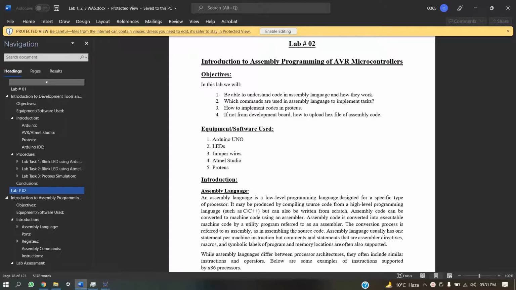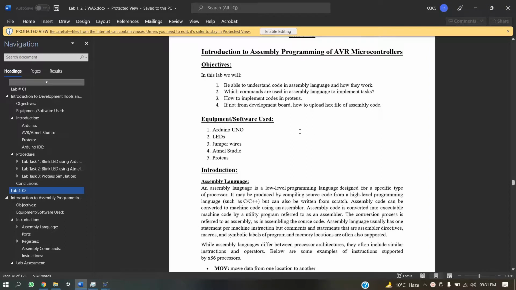My name is Abdullah Ajmal and today I will be explaining lab number 2 of Microcontrollers and Embedded Systems. So basically, what is lab number 2? In lab number 2 we are going through an introduction to assembly programming of AVR microcontrollers. What are the objectives of this lab? The objectives of this lab are that we will become able to understand code in assembly language and how it works. We will use commands in assembly and implement tasks according to them.